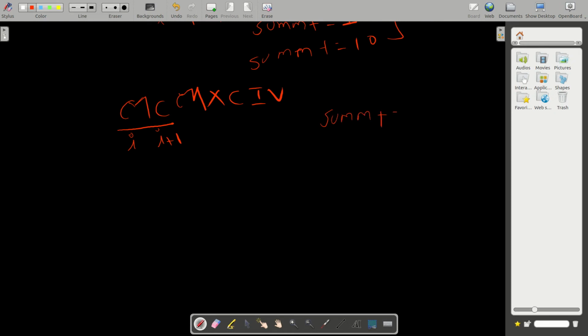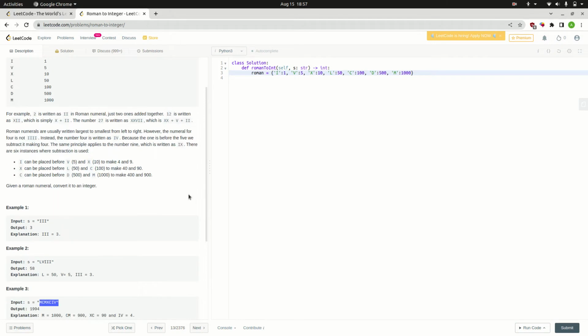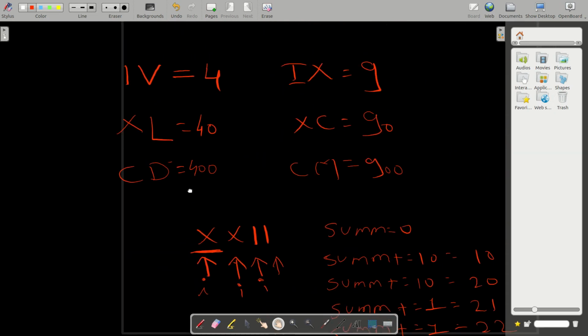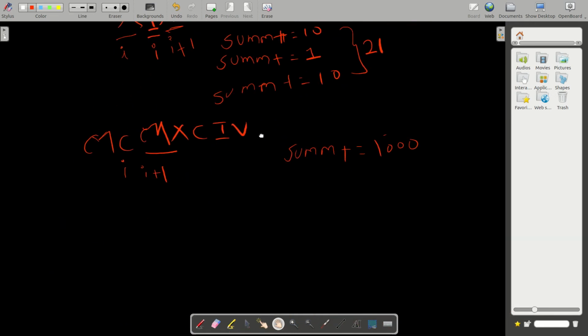First we will just add the value of M, and the value of M was 1000. Then we will come to C. Whenever I come to C, this will become my I pointer, and the next M will become the I plus 1 pointer. First we will check if this CM, both my pointers, belongs to any category here. So CM, it is given 900. So we will directly add 900 here.